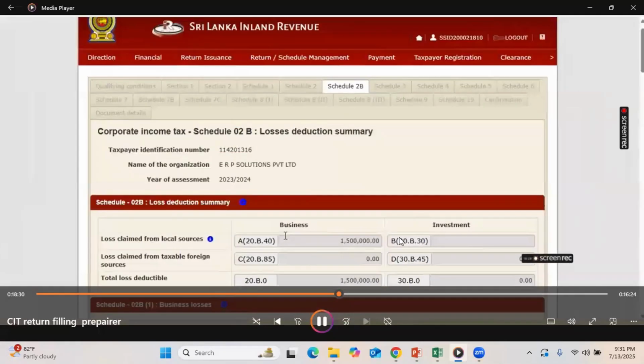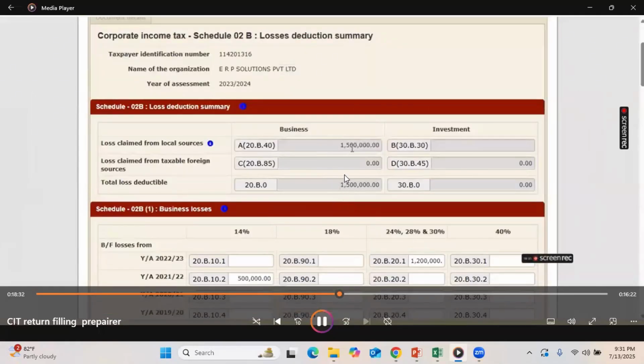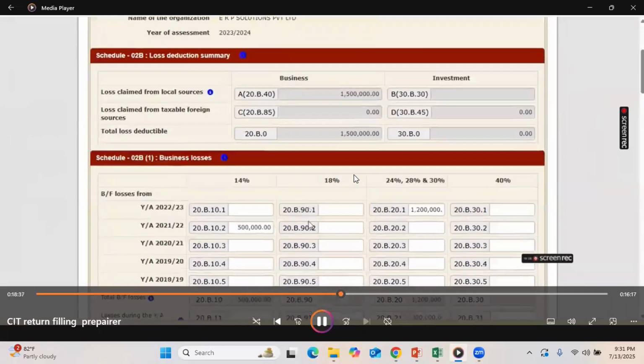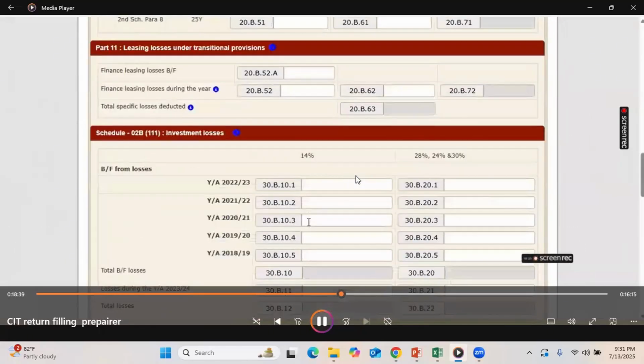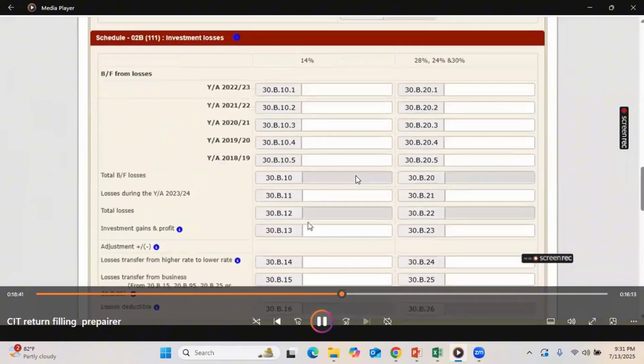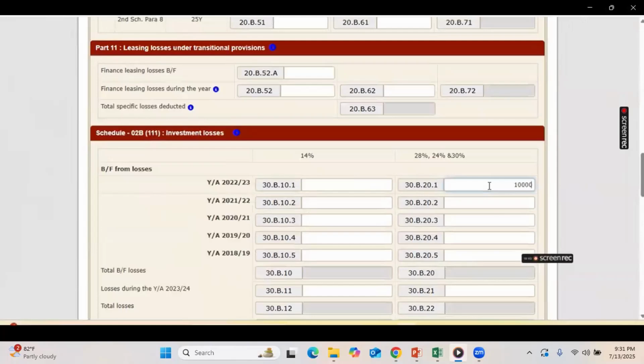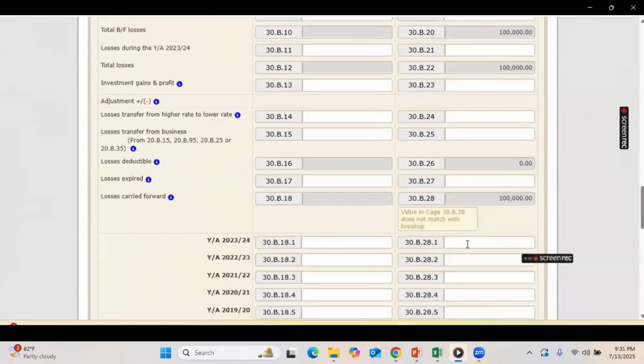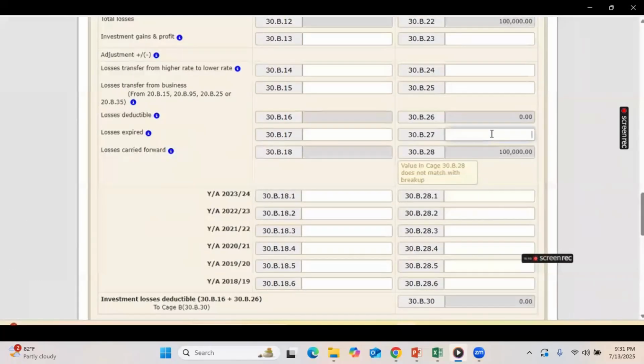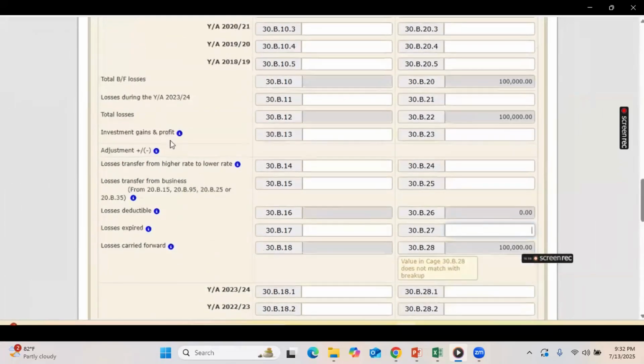So there are 1.5 million losses, right? The business losses, we do have 1.5 million. That 1.5 million can be deducted against the business income of 1.7, right? And likewise, we have to declare the investment losses as well. Investment losses can be claimed only against the investment profit, right?